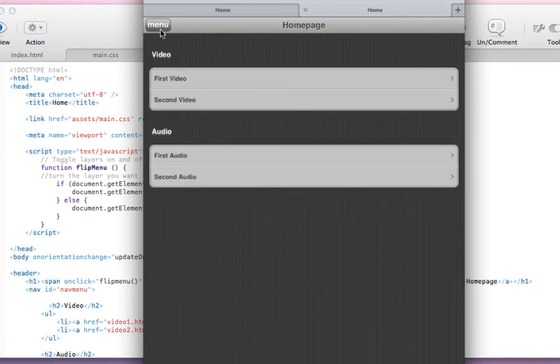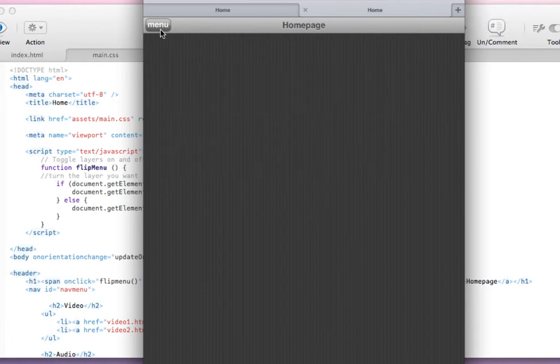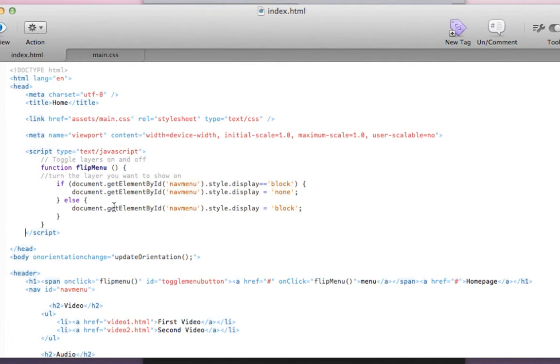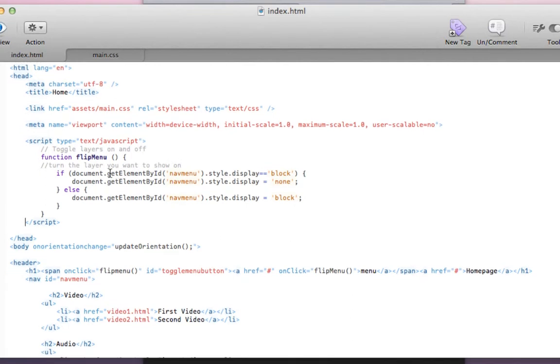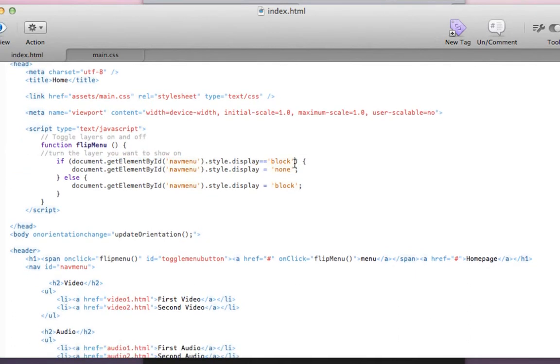Now if we test our button, great. When the user clicks on it, the menu is displayed. When he clicks again, the menu disappears. This is done a lot in HTML5 CSS. Basically, using JavaScript, we can change the style sheet of various elements. Here we're saying, if the menu is actually displayed at the moment, set the display to none, i.e. hide it. Otherwise, display it. Notice nav menu is this ID here.